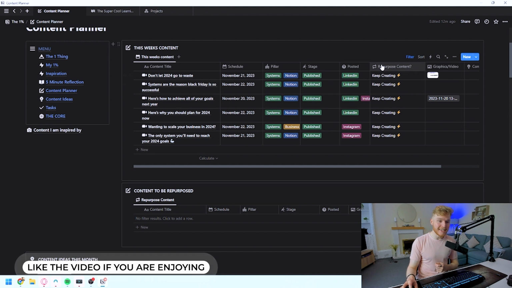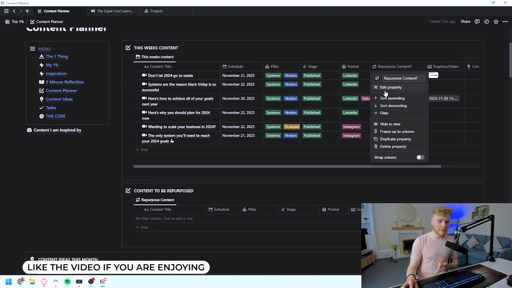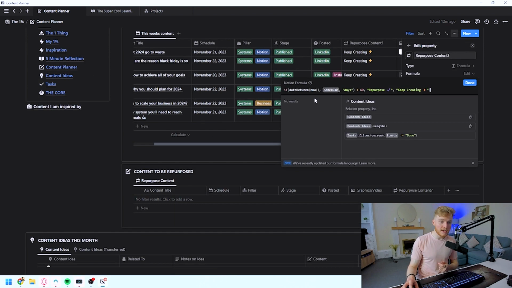Now, how this is done is pretty simple. If you come into the repurposed content, you can see that I've created a formula that looks just like this, where if the date between now and the schedule date is greater than 60 days, it tells me to repurpose the content. Else, it will tell me to keep creating content.